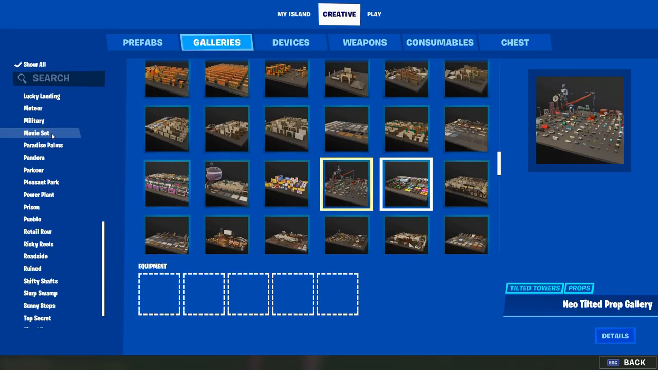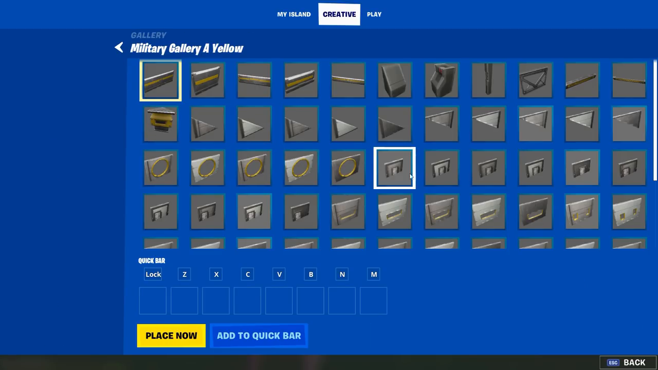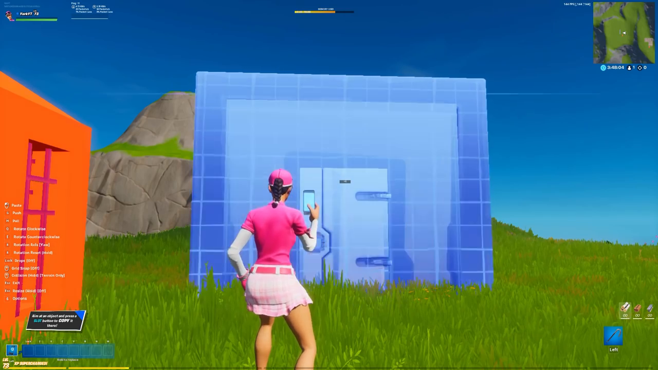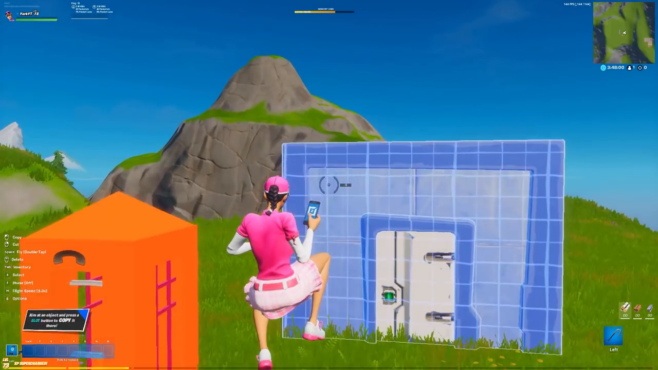Open up the creative menu and click the military filter tab on the side. Then, open up the military walls gallery and grab any of the doors that have the automatic door and place it down. Now for our devices.